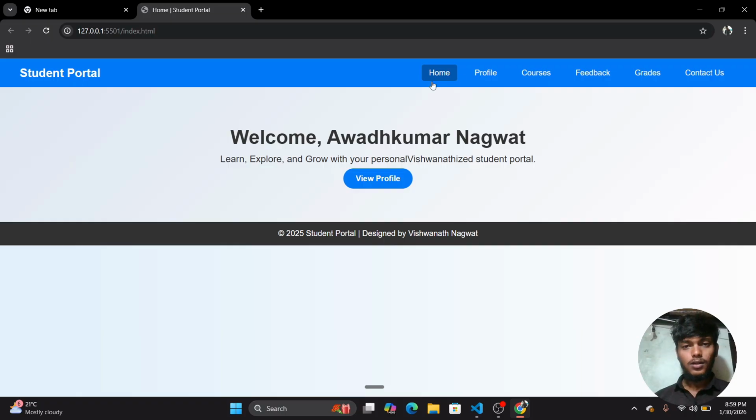Here, for example, I want to open my profile. The navigation bar means you can navigate the whole pages. If I want the profile of the student, I open profile, and then if I want courses, I open courses. If I want feedback, I use the navigation bar and click the feedback button, then it navigates to the feedback page. So that's called navigation.